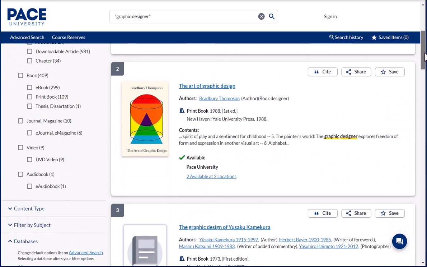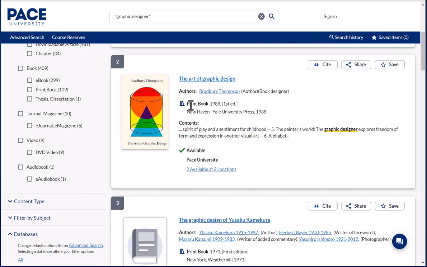If we look at the next source, it's a print book from 1988, and it's The Art of Graphic Design. This one is a little more vague and less about what it's like to actually be a graphic artist.